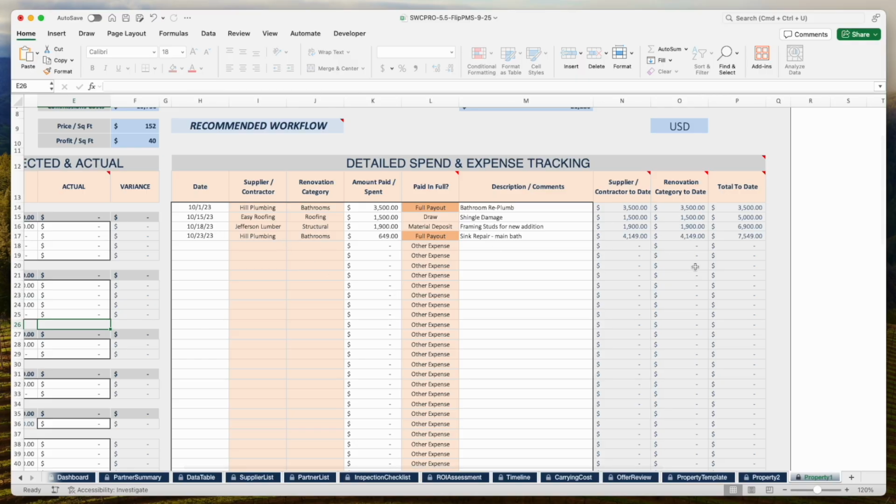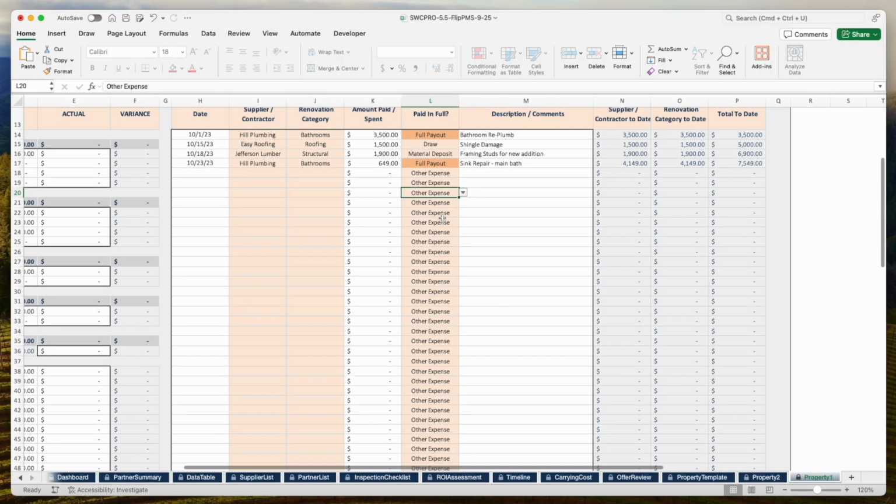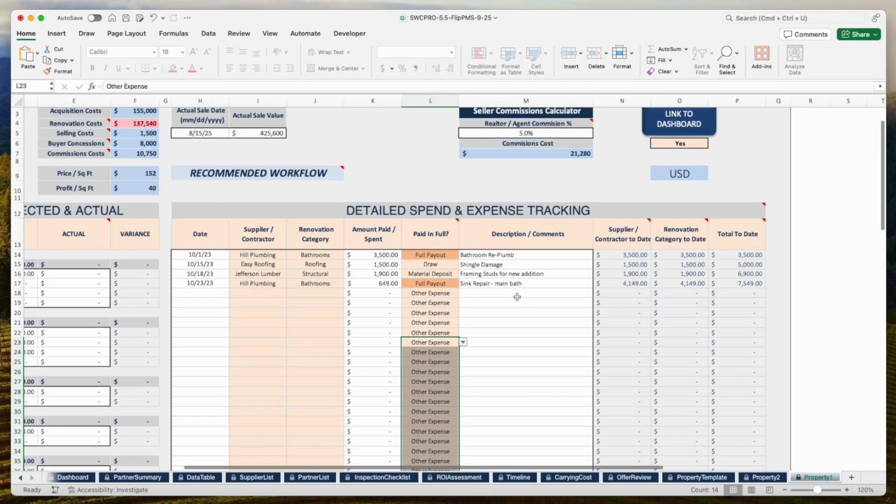So for every line item, anything you spend money on, you can track. Everything is preset as other expense, because it simply is just an expense unless you tag it as something else using this column, and I'll show you what that is. So for date, plug in the date, then you've got supplier contractor. You don't have to use these columns, but they have benefit, and I'll show you how.